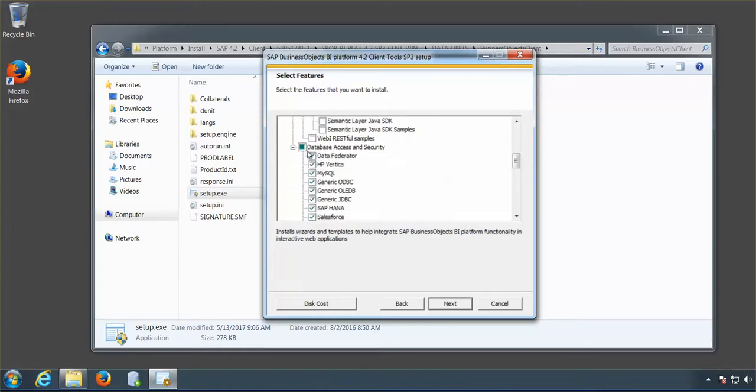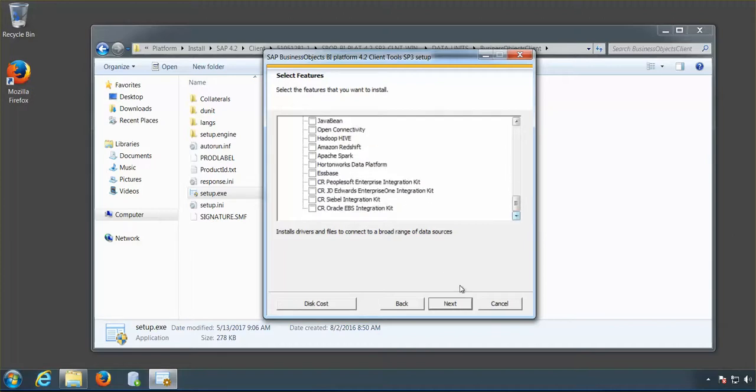Now data access and security, since I'm installing client on the same machine as server, I don't need to reinstall all these database access which has been already installed when I installed the server. But if you're installing it on the separate machine, you can pick whatever you want, and most of the time you do want to pick ODBC as well as Oracle and SQL Server drivers. So now just click next.